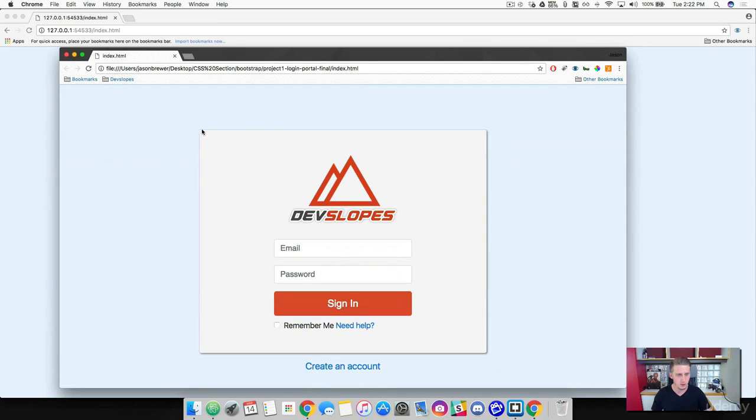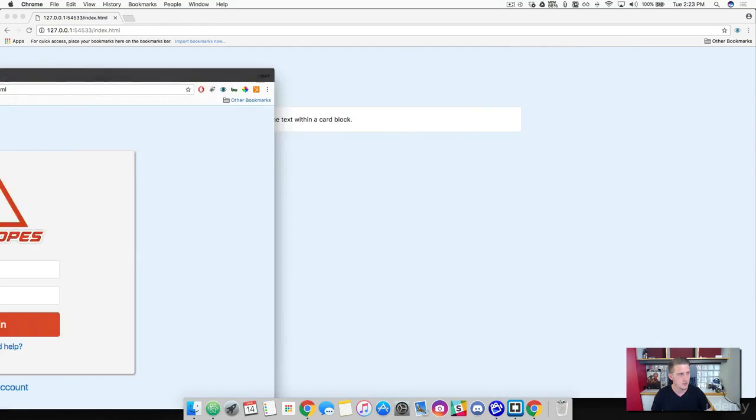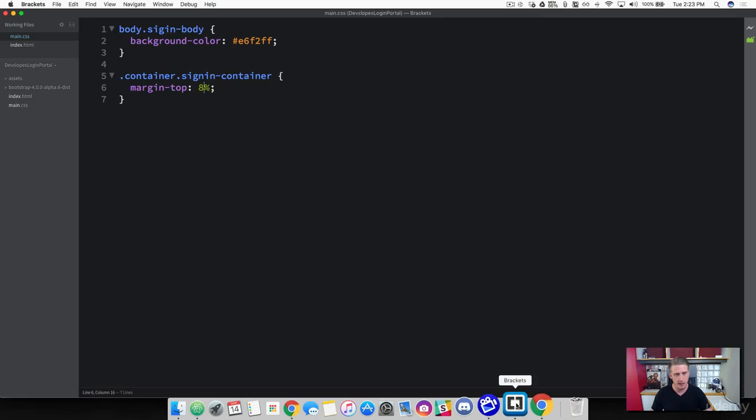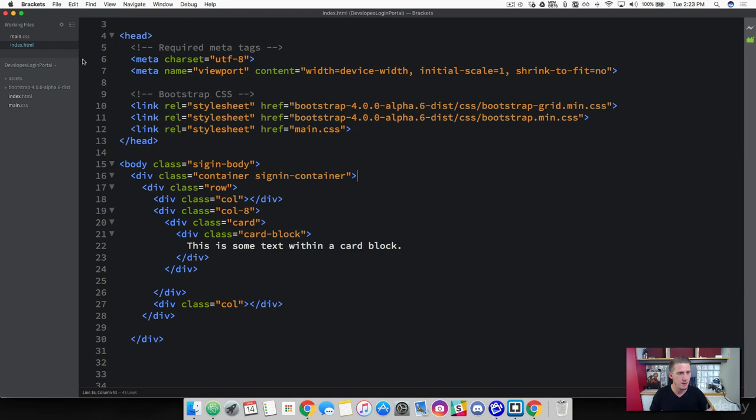So the last thing I want to do is add this really cool looking drop shadow to our container here. Let's get this out of the way, and then come back to Brackets. To do this, let's come back to our HTML, and we're going to be working with the card here.